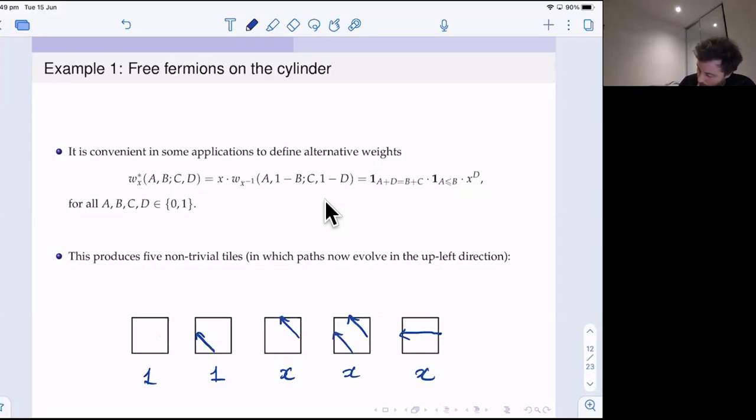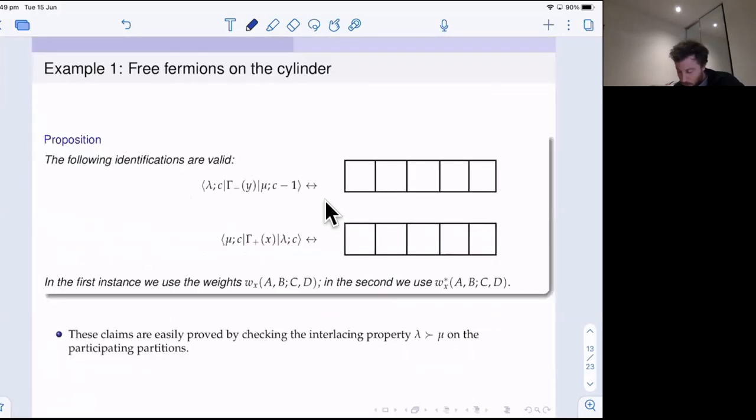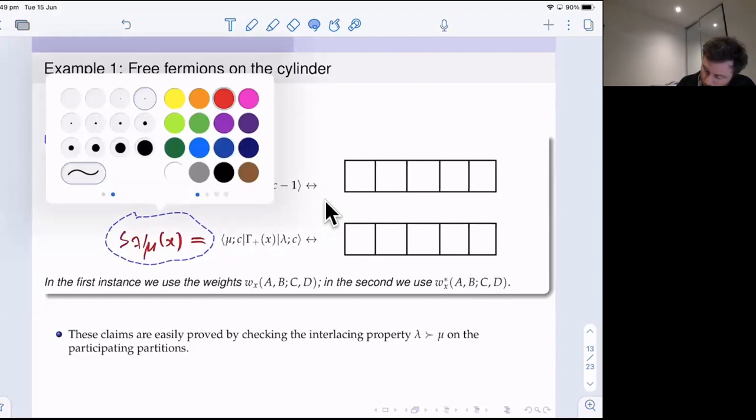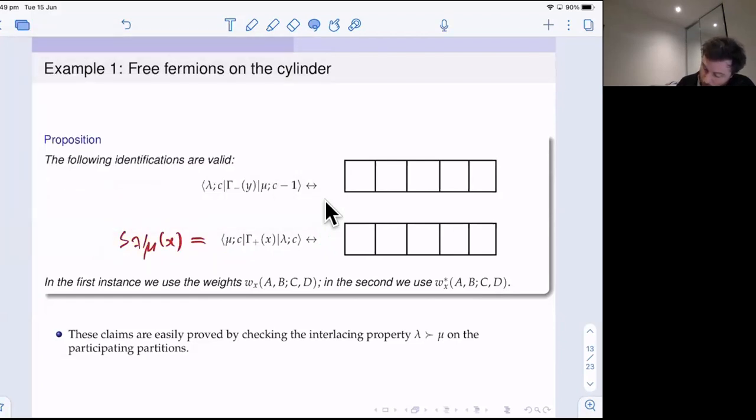Okay, so now here is the claim. The claim is that the following identifications are valid. So we had that first expectation value in terms of the gamma plus, and we want that thing to be equal to S lambda over mu, depending on x. Maybe I should do this in red just to preserve the style. Okay, so the claim is, what I have to do here is I put a Maya diagram along the bottom.